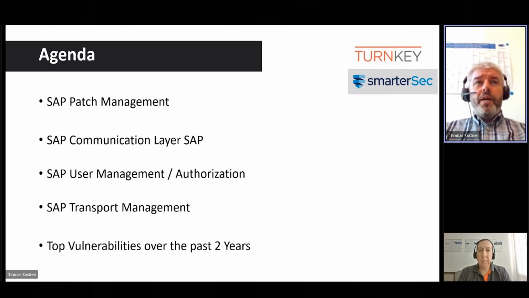Here we are. One of the biggest ones I've seen is the SAP patch management. I'm going to introduce you to the SAP Security Patch Day, which is mostly not known by customers. Then the second one is the SAP communication layer of SAP. Everything that is RFC, SAP gateway, OData, SOA, means even SAP GUI communication is under this umbrella.